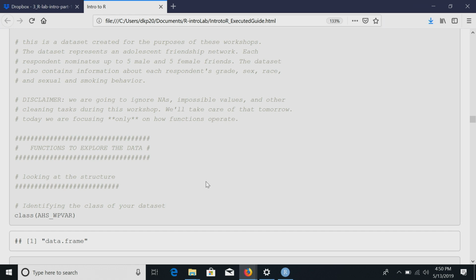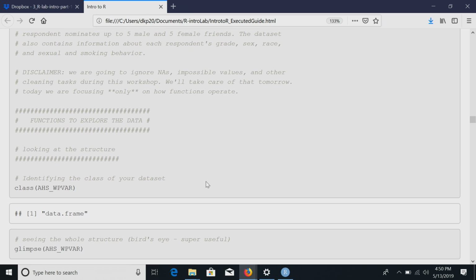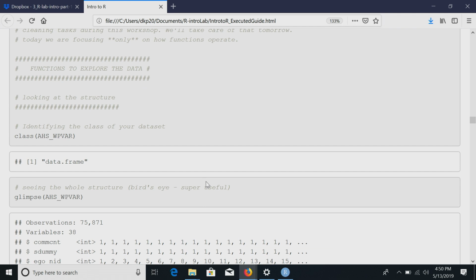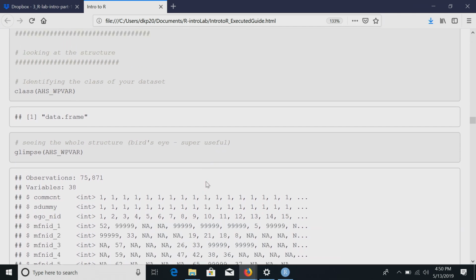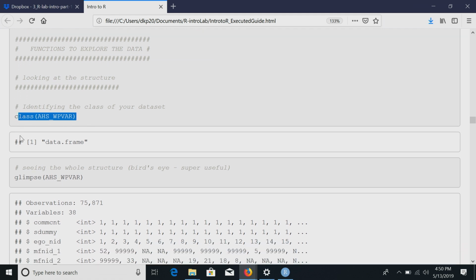For the purposes of today and part of tomorrow, we are going to ignore the NAs and impossible values. So you are going to see some weird things happening in this data set as it is right now. We are going to clean it later, but just know that this is completely normal. Okay? So the first thing that we can do is identify the class of your data set.